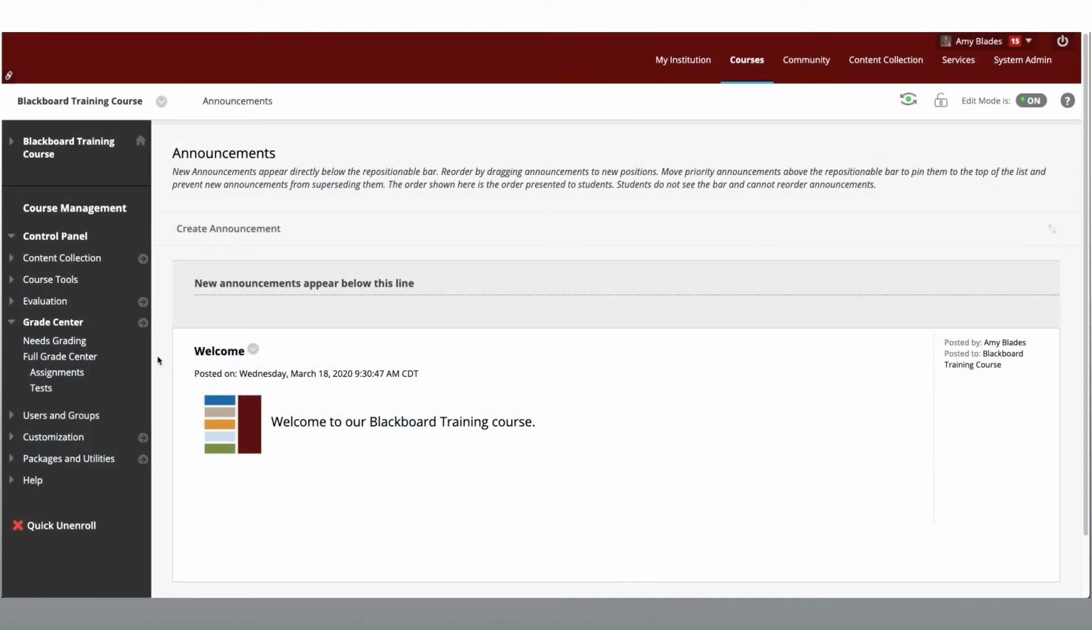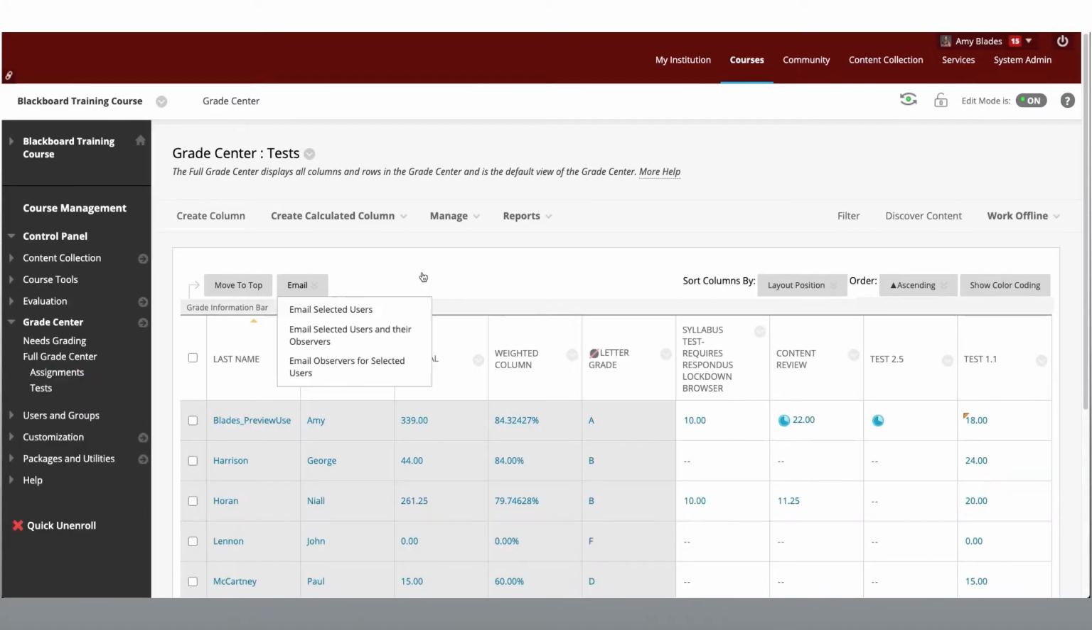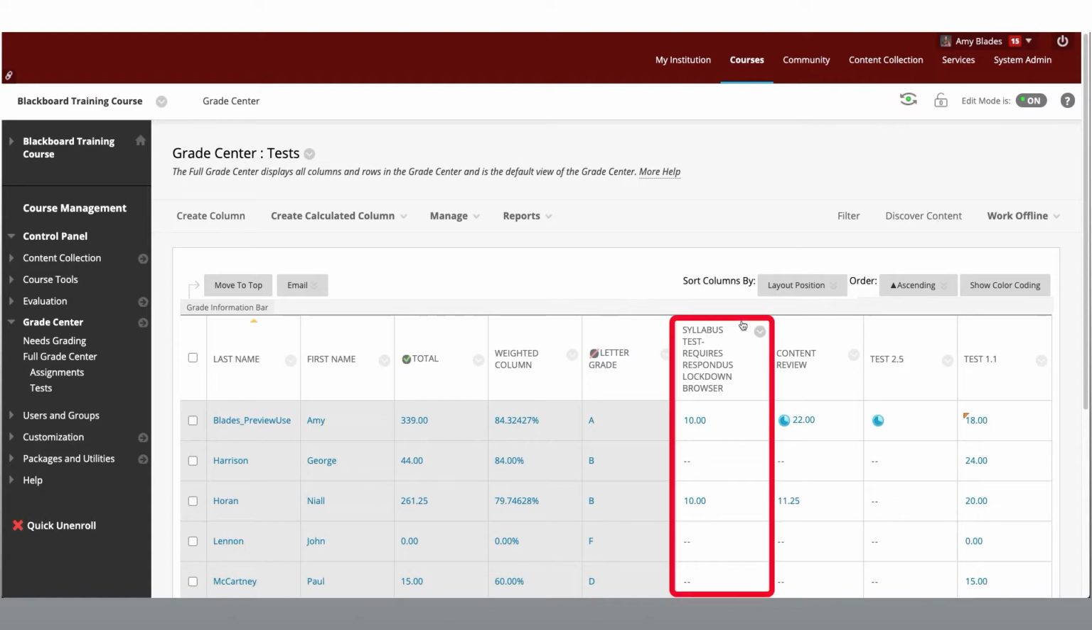Let's get started by clicking on the Test Smart View in the course menu under Grade Center. Here we can see the items that are categorized as a test. A couple of people have taken this test. I would like to see how they did, what questions they missed, and how long it took them.